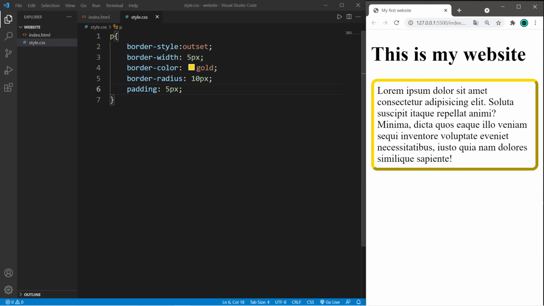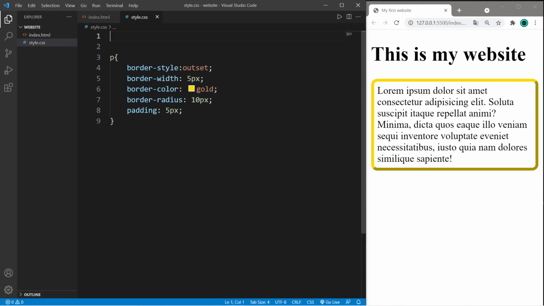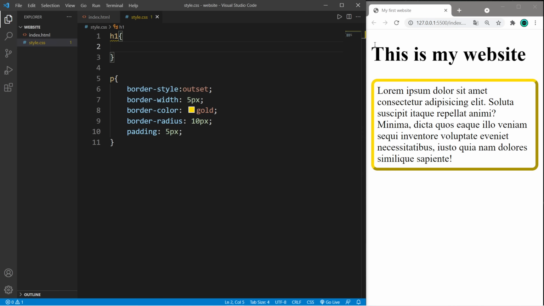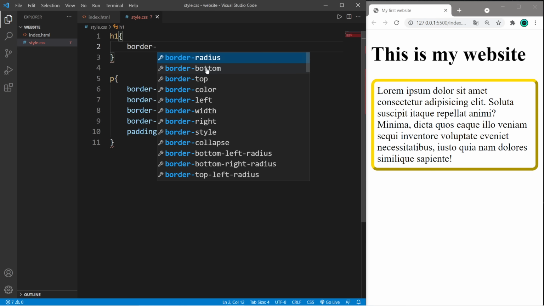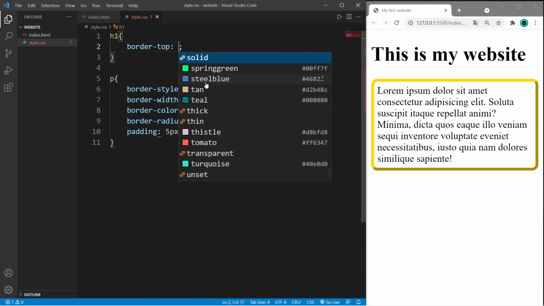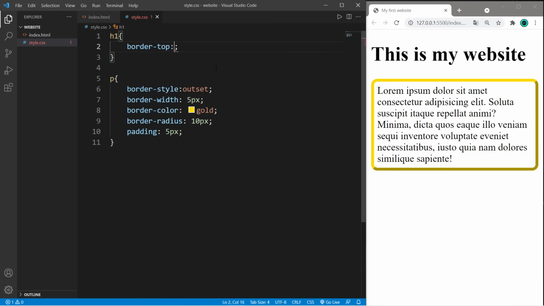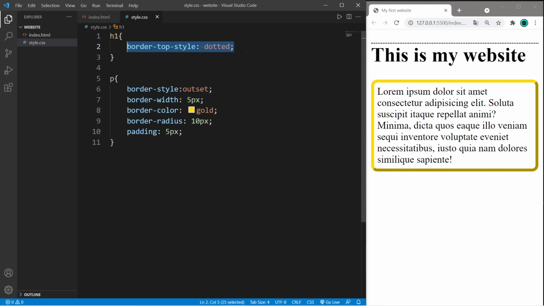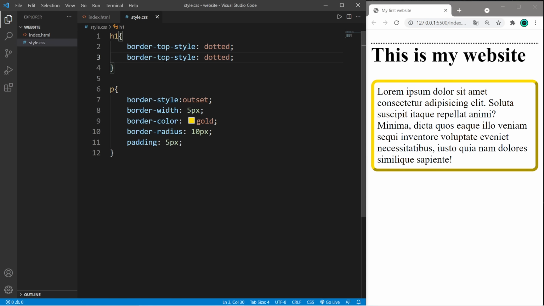Now let's change our h1 header tag. You can specify a border side, such as top, bottom, left, right. So we have border bottom, top, left, right. I will set the border top style to maybe dotted. I'll do the same thing with the bottom, because I think it'll look cool.